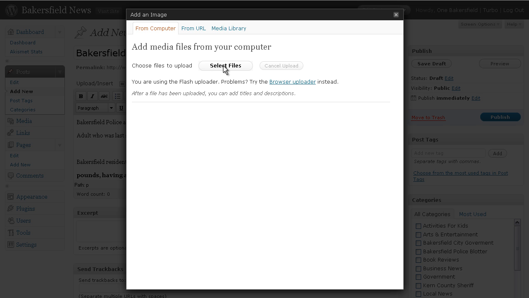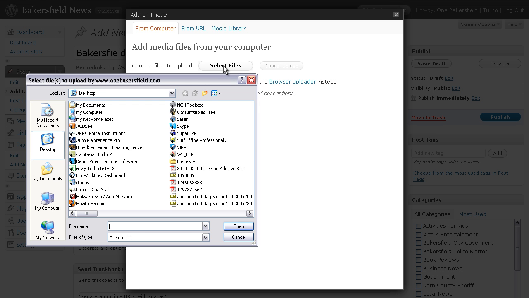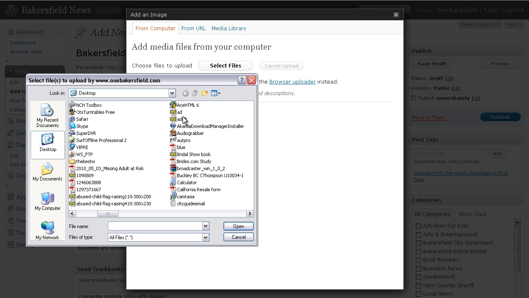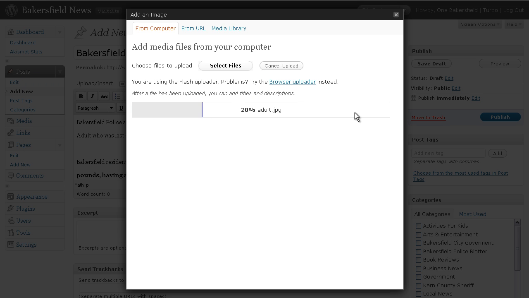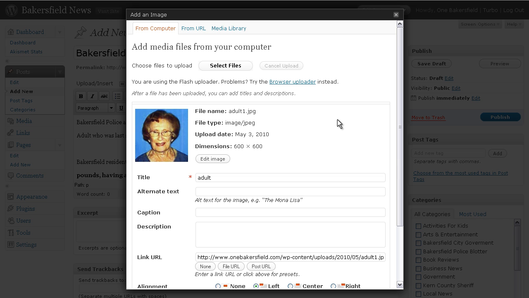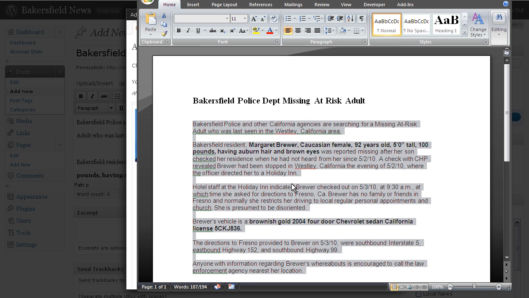So we click Select File, and that's going to go ahead and open up our screen here, and we're going to find our image, which is called Adult. So we'll click on that, click Open, and it adds it to our site automatically. Just like that. Now, with the image, we have a couple of options. This is our thumbnail, this is the title, and we want to add a little caption here. We want to add the information about the person who's missing.